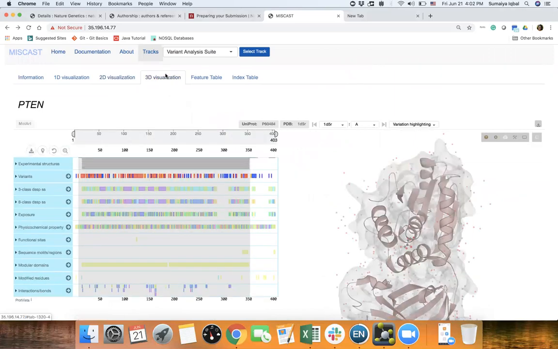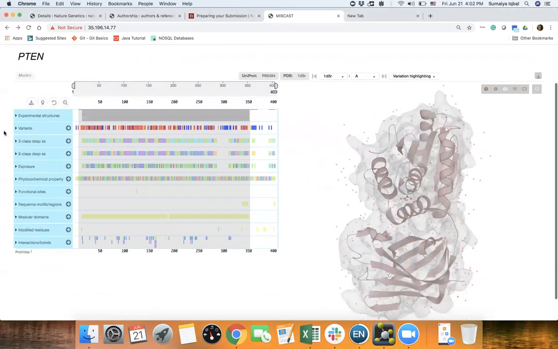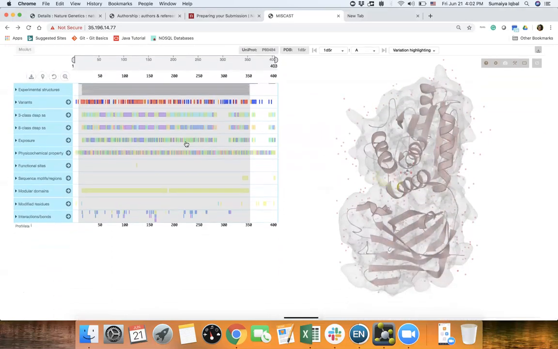Next, 3-dimensional visualization tab. In this page, we have simultaneously showed the features and the variants in the linear space on the left side and on the 3D space on the right side. The linear viewer is separated by PlotVista wizard, and the 3D structure is shown through Mol* viewer.